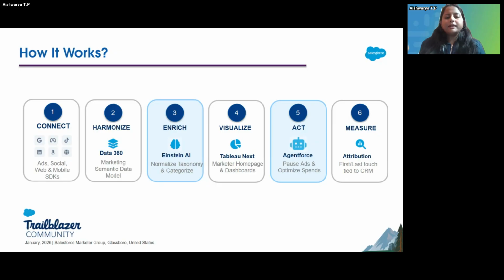And then we have the enrichment layer, which is powered by Einstein AI, using the data and transforming data, normalizing your data, bringing some structure to it, classifying it. You can also use tagging, which is part of Data Cloud, to enrich your data as well. Then coming to the visualization side, which plays an important role, whatever you see as a home page in marketing intelligence is powered by Tableau Next, compared to the classic version of the Marketing Cloud Intelligence view.